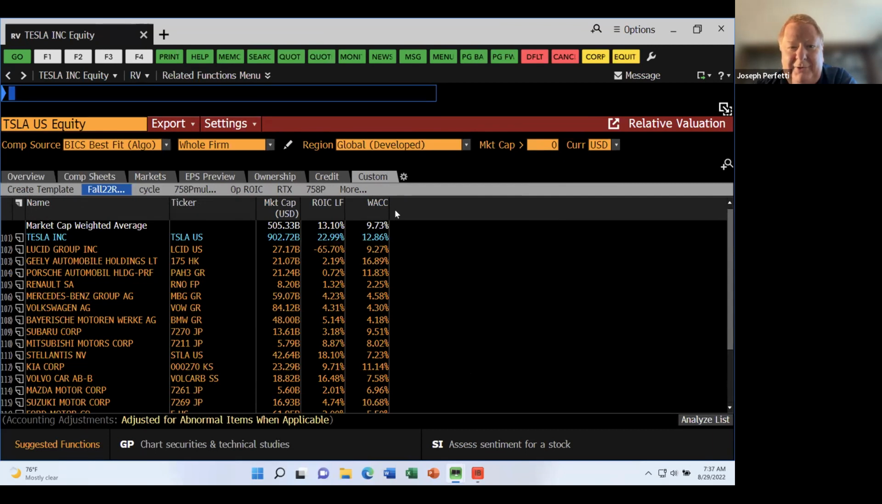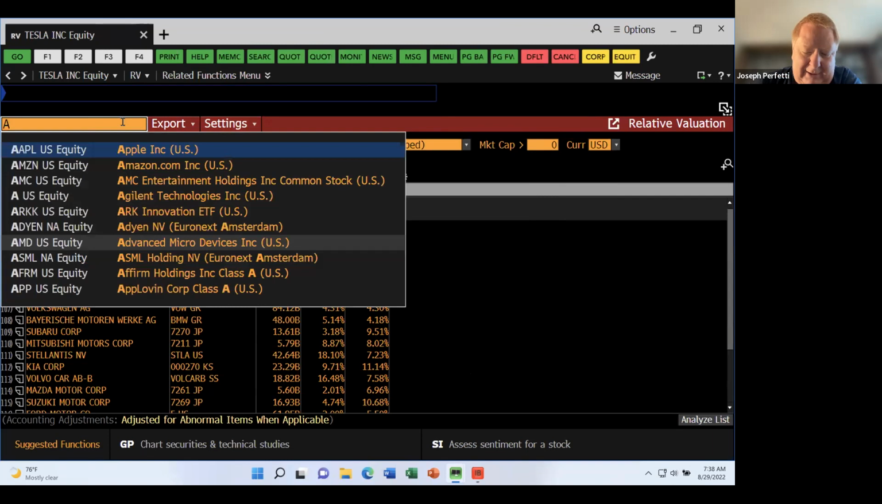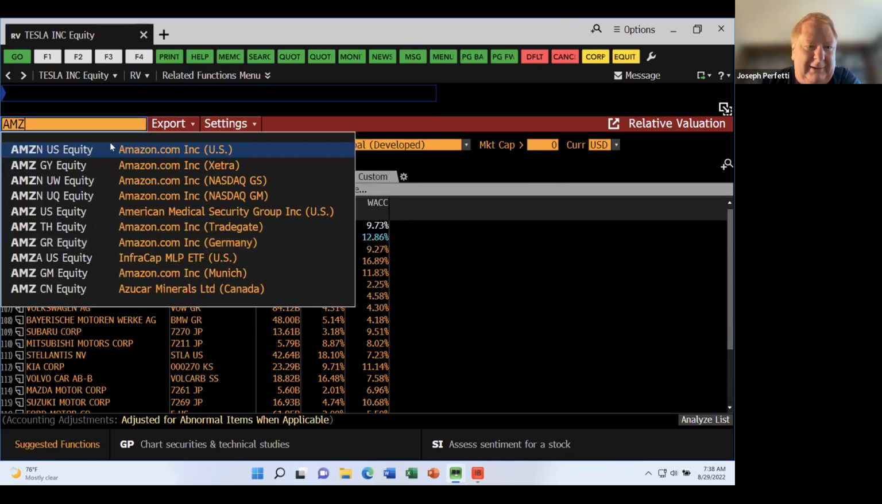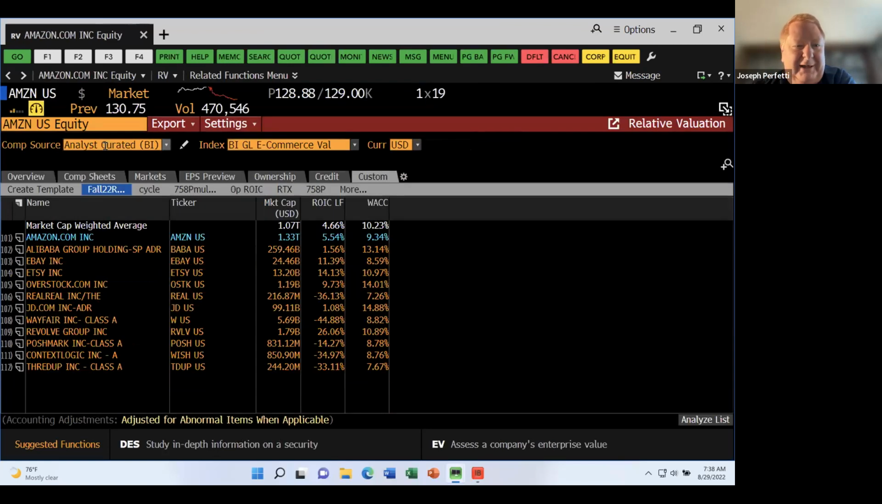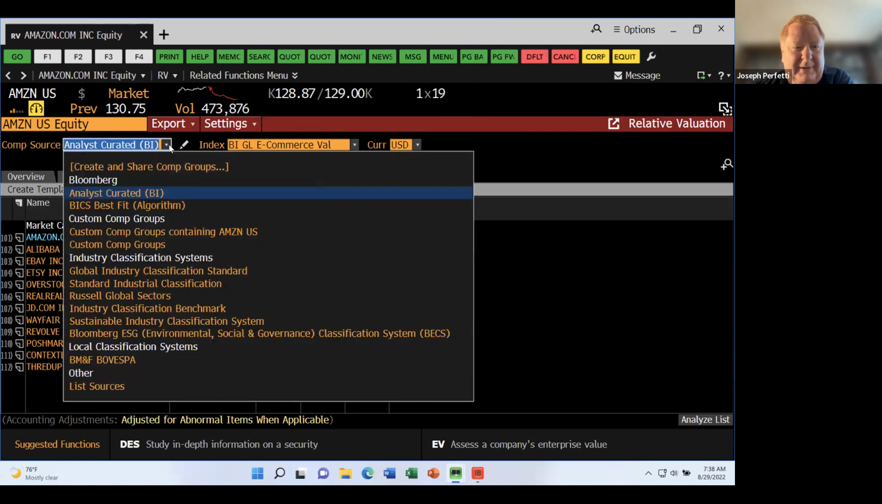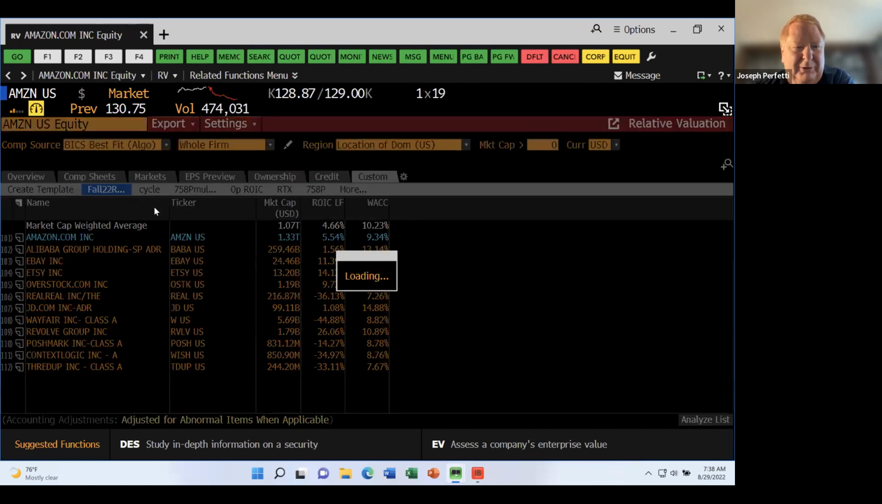Okay, now here's another nice feature. Once I've saved this template, somebody mentioned Amazon. I come here, which says Tesla US equity. I type in Amazon US equity, select it, hit enter, and that will replace Tesla with Amazon and all their competitors in the template that I just created. So this is the spread. So we're going to call this based on the return on invested capital, latest filing, against cost of capital for basically online retail. Okay. And this is the default comp source from the analysts. But again, I could use the Bloomberg algorithm.